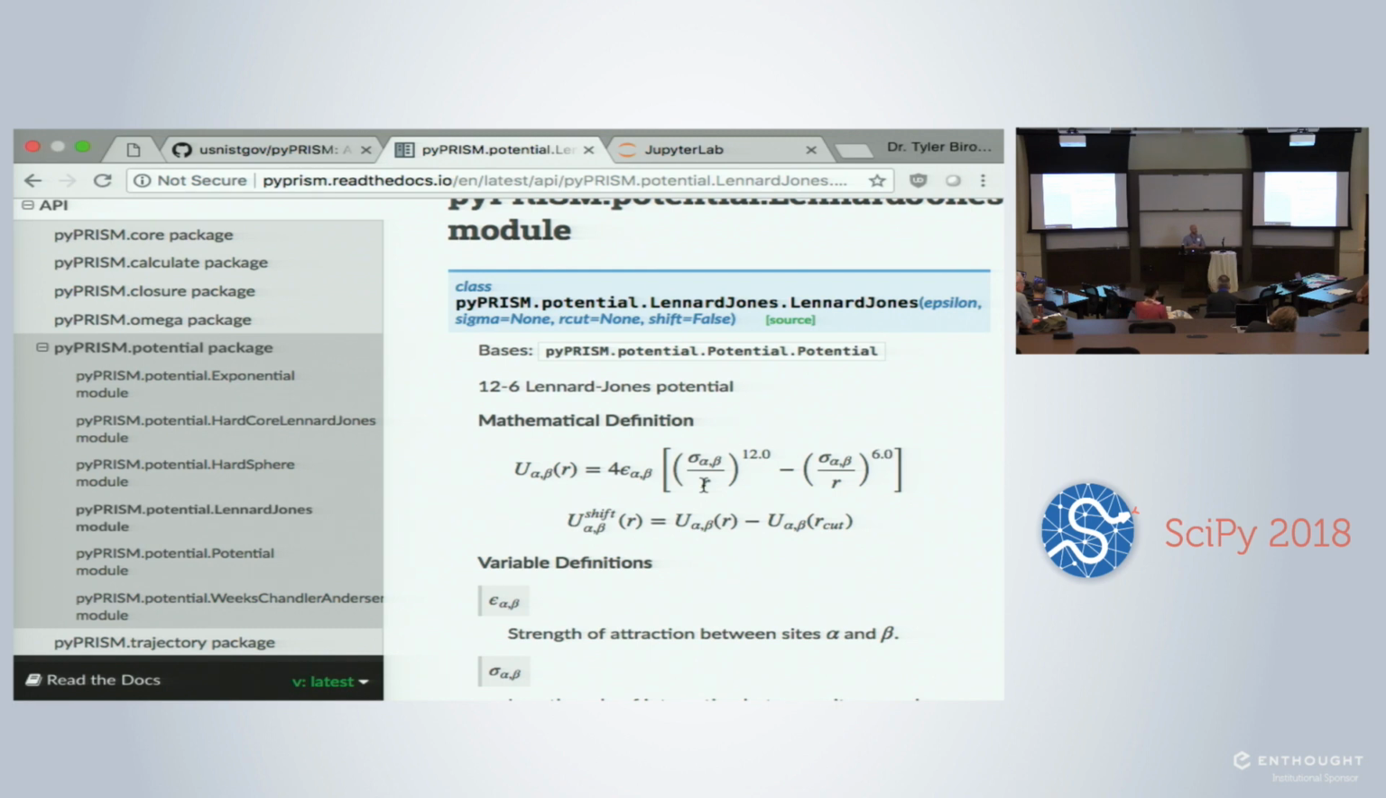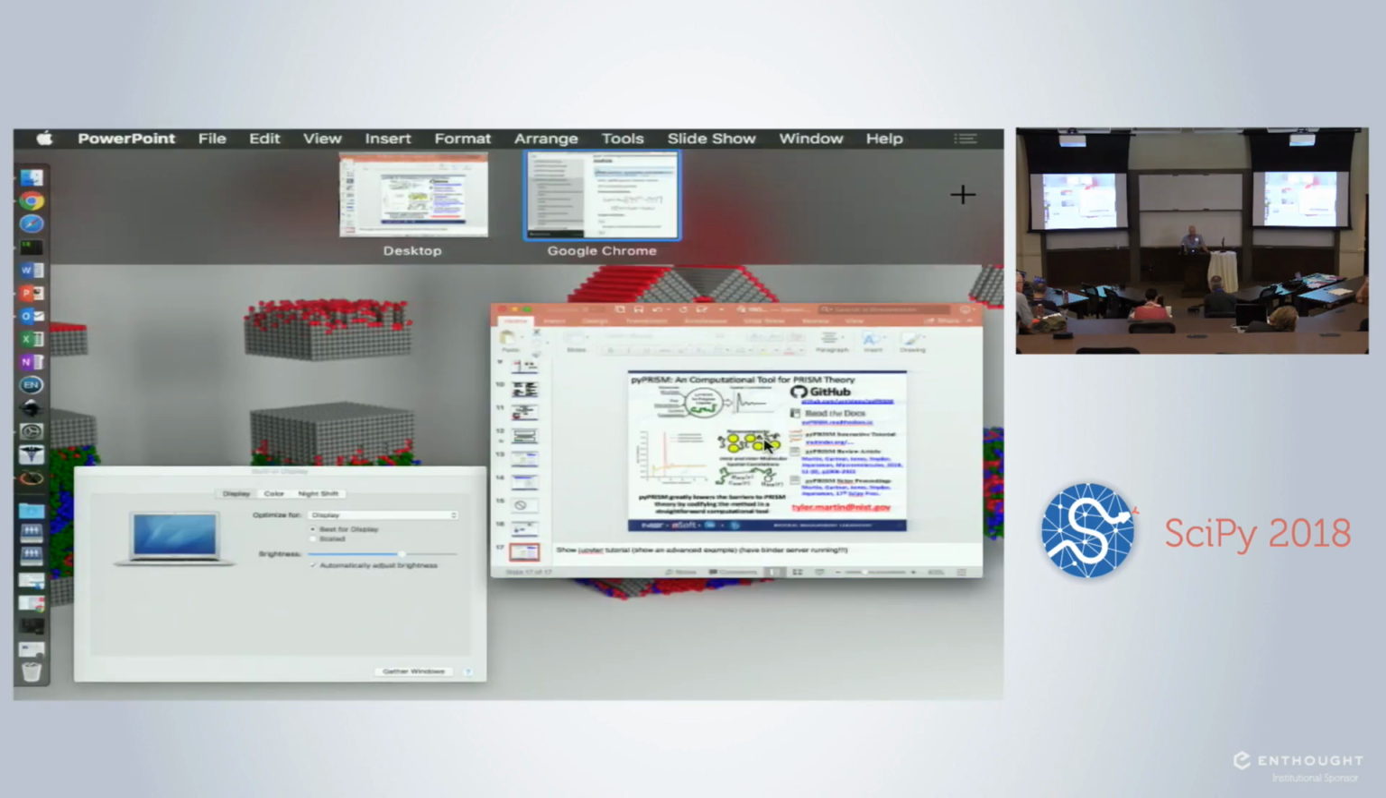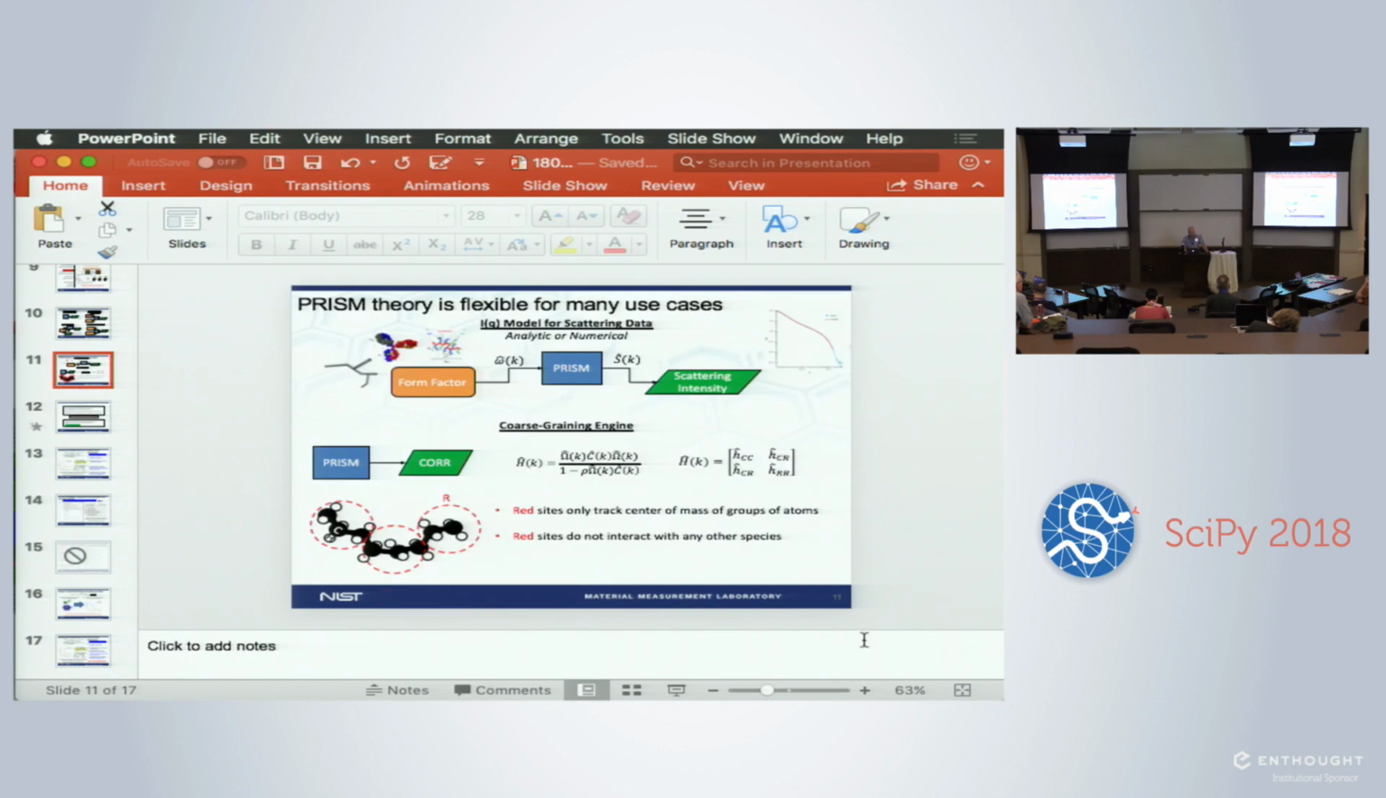Okay, and one more question. Have you heard about this integral equation coarse-graining theory? Actually, I referenced that in my talk somewhat indirectly. This is exactly integral equation coarse-graining. We don't have features in pyPRISM to do it yet, but there's no reason why we wouldn't want to work towards it.